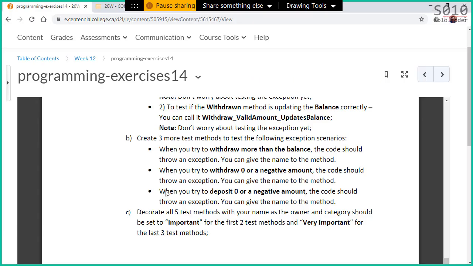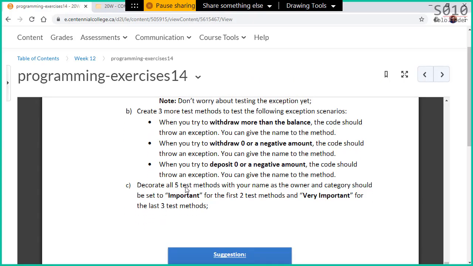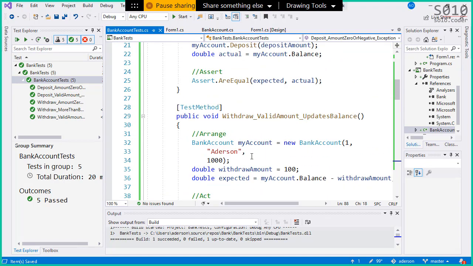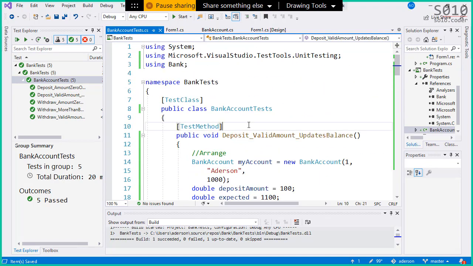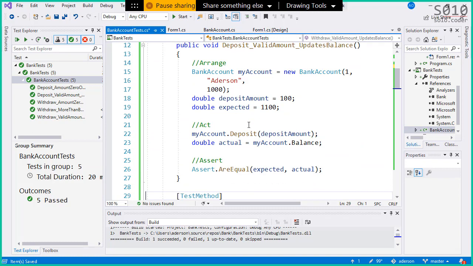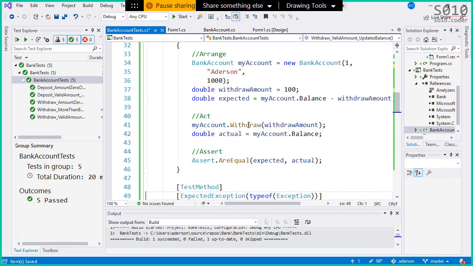And the last part of our exercise is just decorating all 5 test methods with your name as the owner. And category should be set to Important for the first 2 test methods, and VeryImportant for the last 3 methods. Okay, so let's just do that and we get this done. So we're going to say here Owner, you're going to put your name there. I'm going to put my name here, so Ederson. I'm going to put my name on all of them.